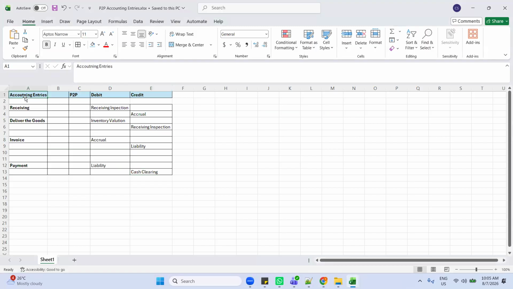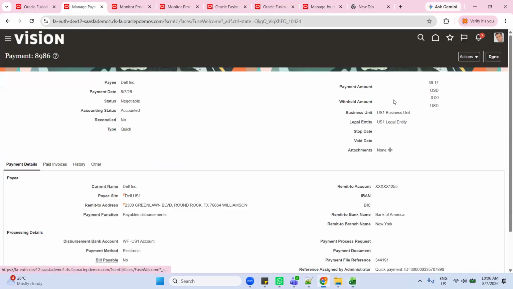So all these accounting entries are one of the interview questions. If we explain all these accounts and how they are getting populated, then it should be fair enough. In some interviews you may get this question: tell me about P2P accounting entries. Then you should say at the time of receiving, receiving inspection will be debited and accrual account will be credited. After delivering the goods, there is a cost accounting, inventory valuation will be debited and receiving inspection will be credited. At the time of invoice creation, accrual will be debited and liability will be credited. And payment, liability to cash clearing. Clear? All good? This is all about your P2P cycle.